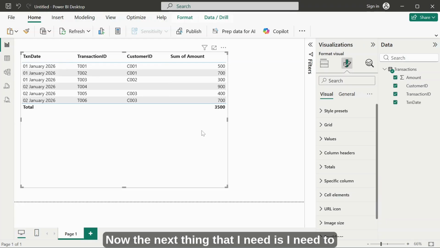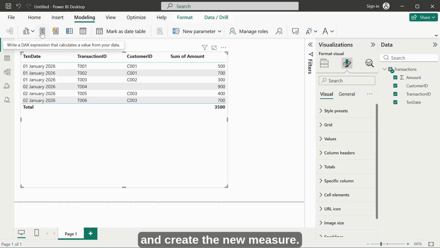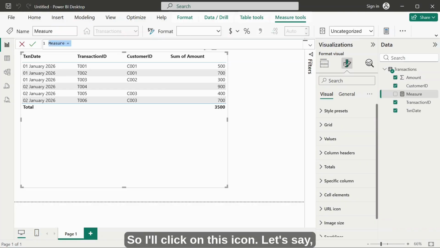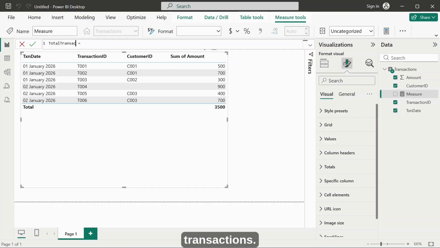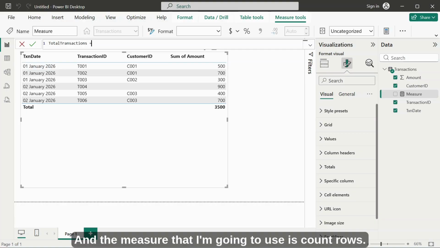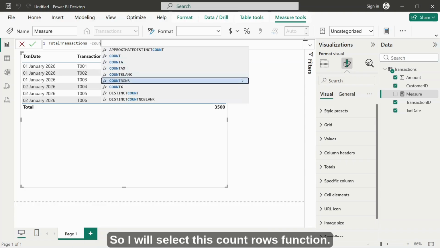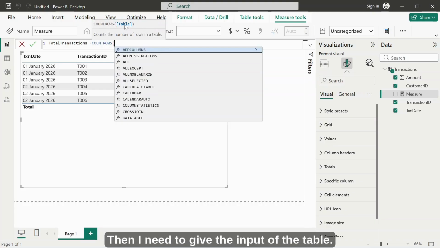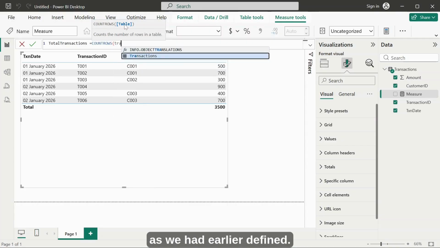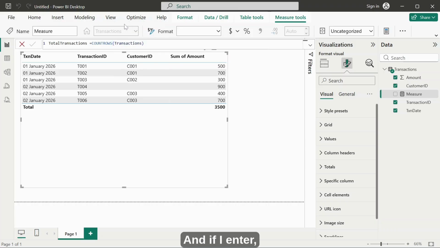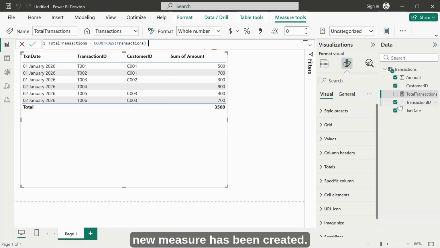Now the next thing that I need is to create a new measure. So for that I will go to modeling and create the new measure. So I'll click on this icon. Let's say firstly I want to count the total number of transactions in the table. So I will name this measure total transactions, and the function that I am going to use is count rows. So I will select this count rows function. Then I need to give the input of the table. So the table is transactions as we had earlier defined, and if I enter, this new measure has been created.